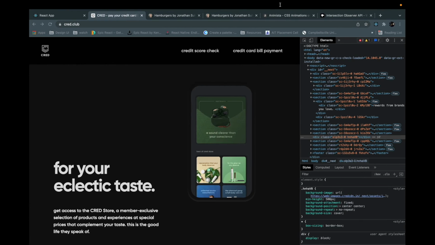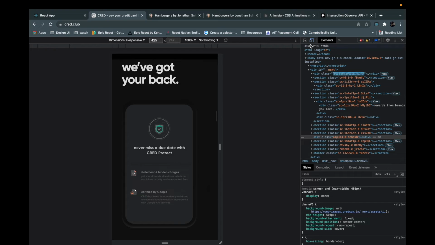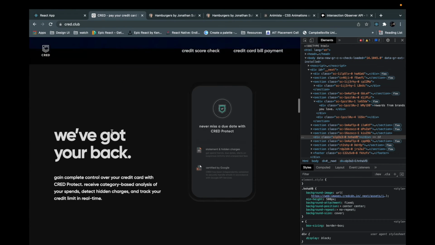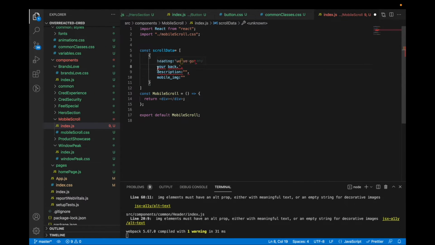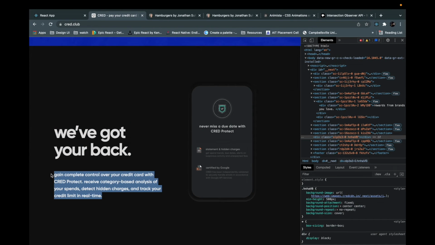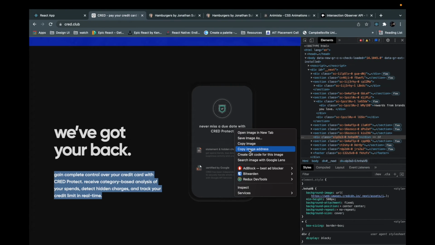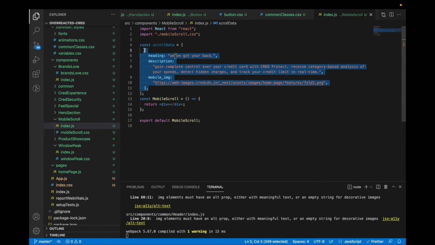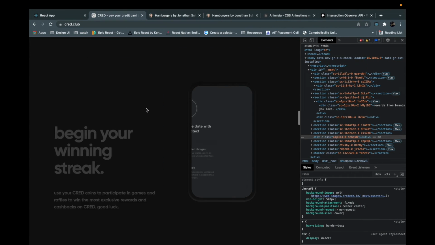For all three, let's go to mobile, and now in mobile it's just plain rendering on top of each other. So for all four, let's copy these things. Let's start with the very first, which is this one. The heading is we have got your back, and we'll have to make sure it is not breaking, and the description, copy it from here, and then finally copy the image address. So this is the image address, save it. Now copy it 3 more times, and now change it for others.